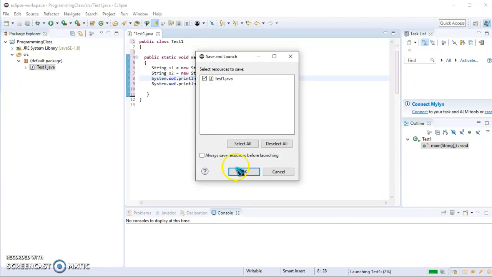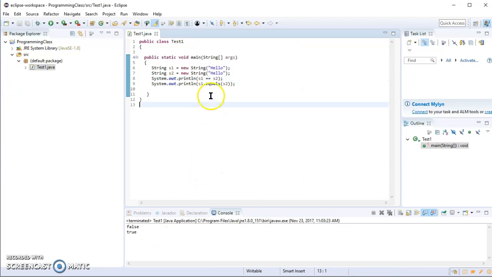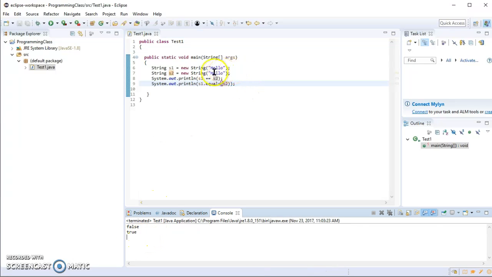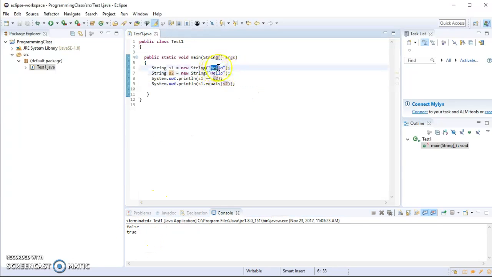And this can be seen in the console here. Now the reason why is because this double equals actually refers to the object itself. It doesn't refer to the value of the object. Now, if you do System.out.println S1.equals parentheses S2, this is actually referring to the data that those objects hold, which is why it prints out true, because they are equal to each other.